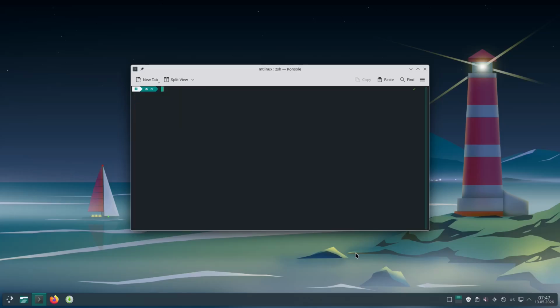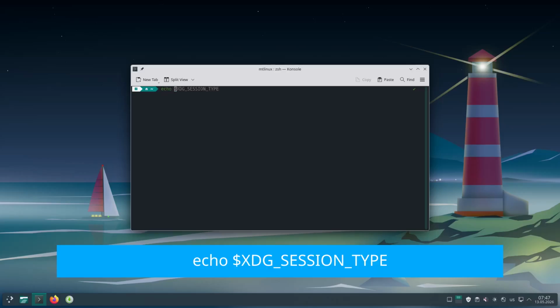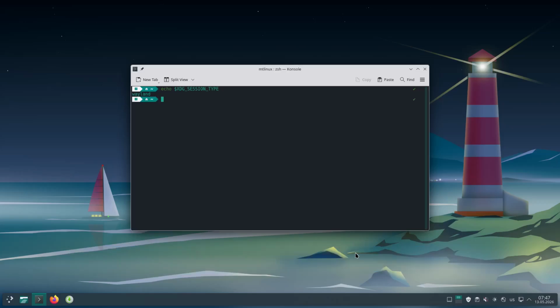Since xrdp works with X11 session, we need to get the current session type the system is running on. So we need to type echo $XDG_SESSION_TYPE. As we can see, we are running Wayland.